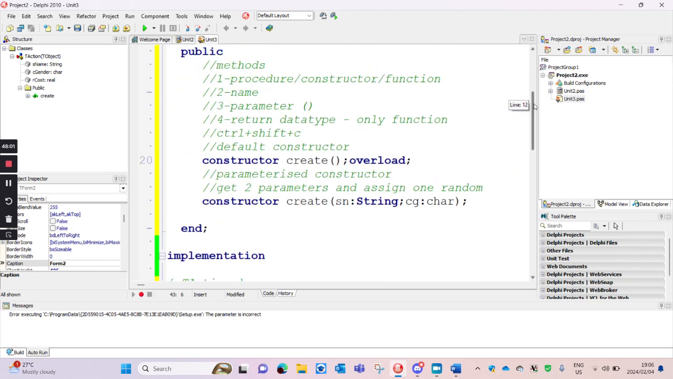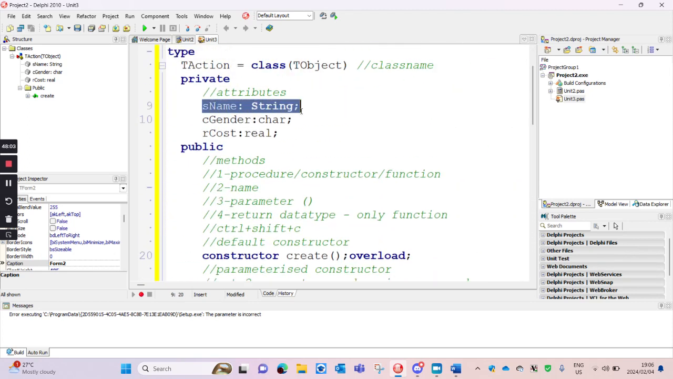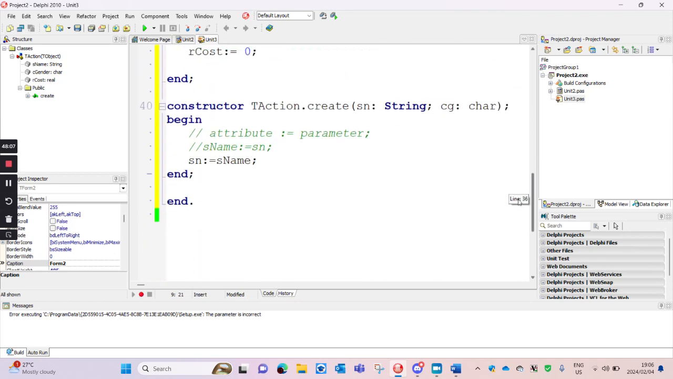And S name, we only created it. So S name might have a completely random other value. So now we're taking that value and giving it to Sn, which had the value we wanted to keep. So now we're overwriting it. So we're sort of making our parameter empty. So this is the wrong way.